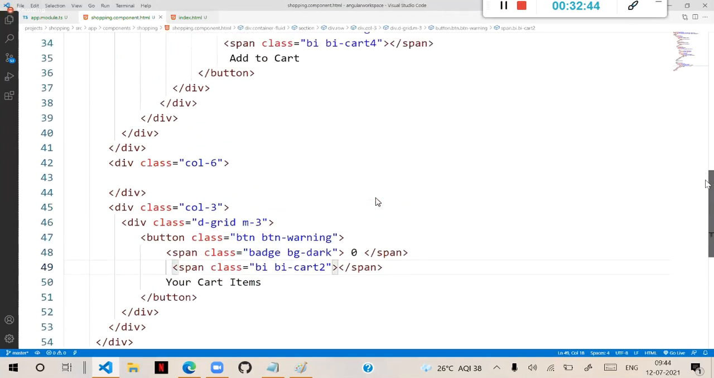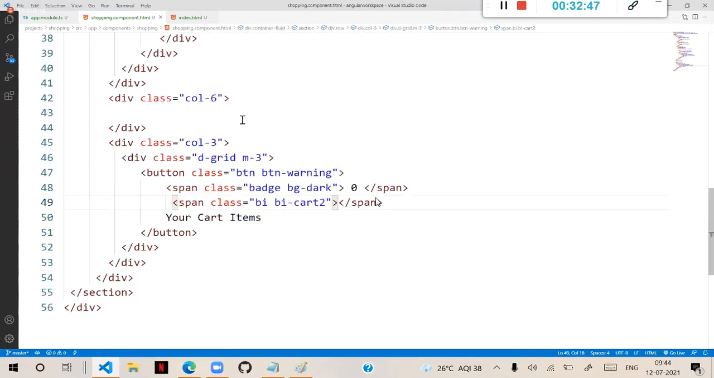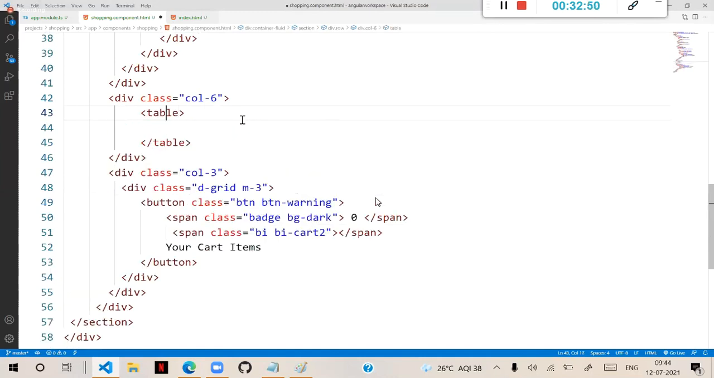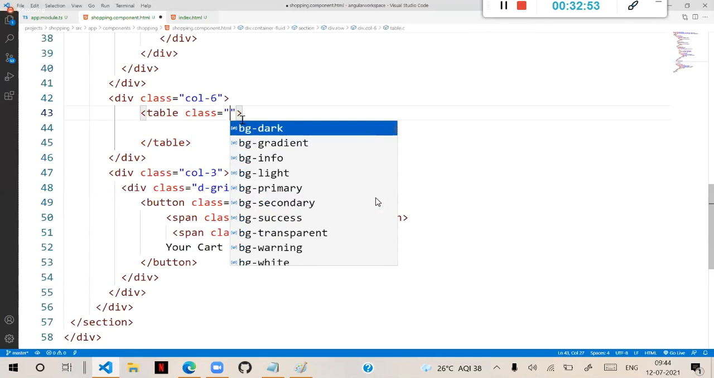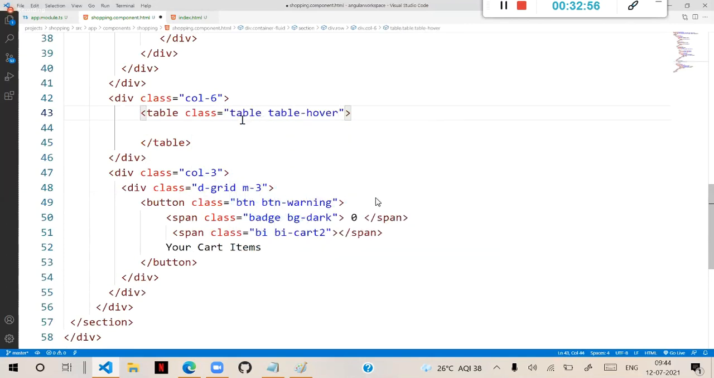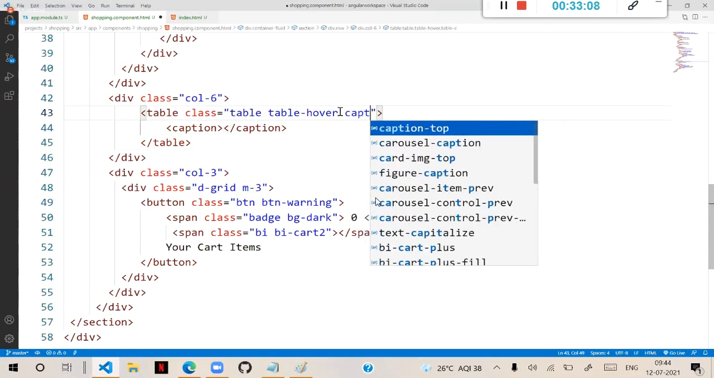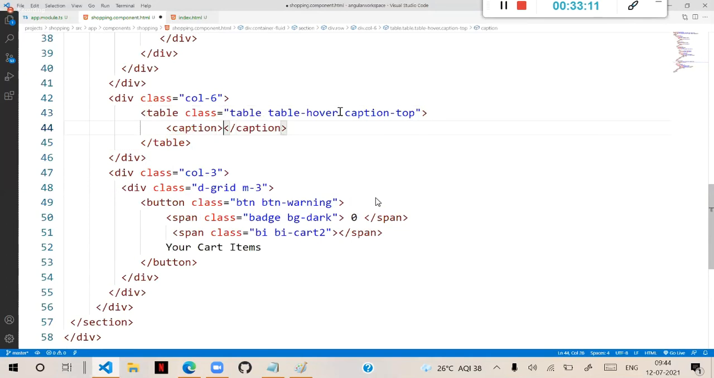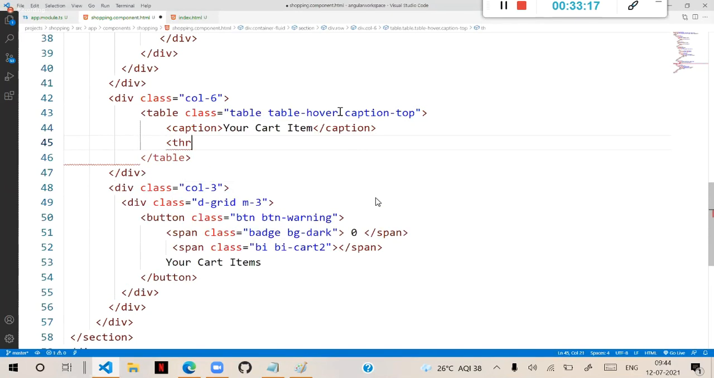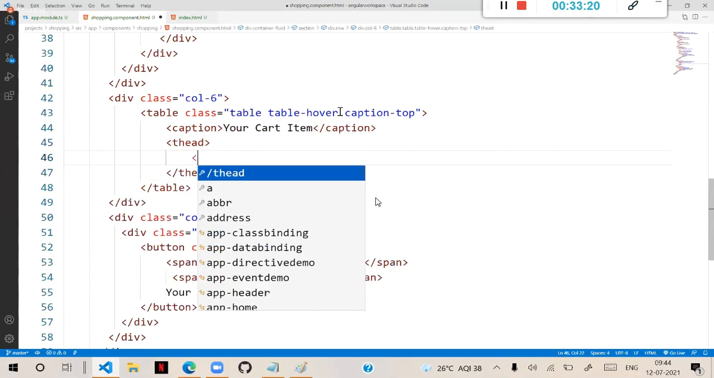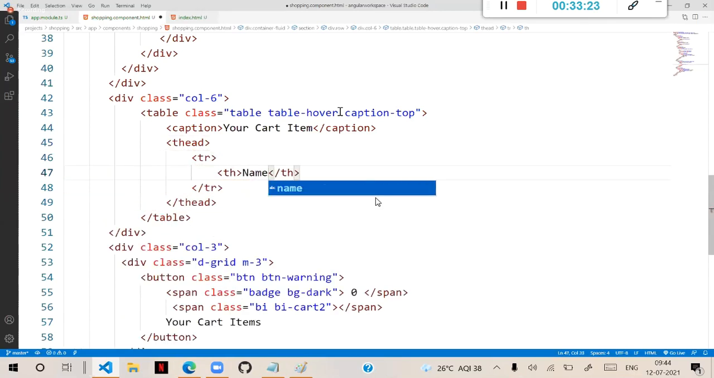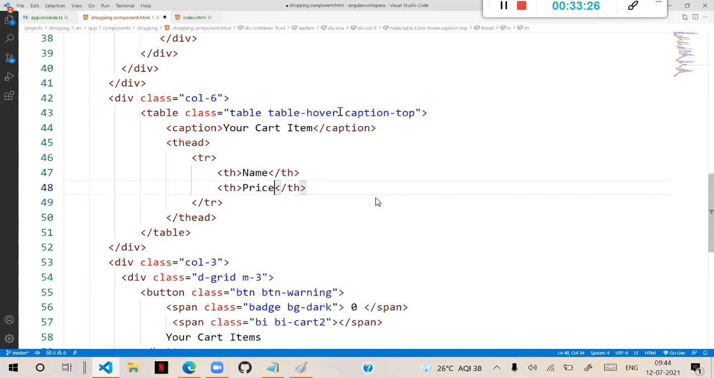So in the center, we will display some table. In the center, we will display a table. So the class as table and table hover. And here we have a caption. So here we have table caption. So we have caption top, and display your cart items, and so thead, and tr th. So the name and the price and the preview.